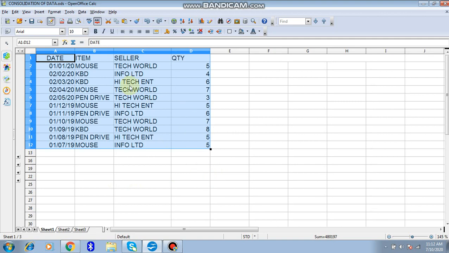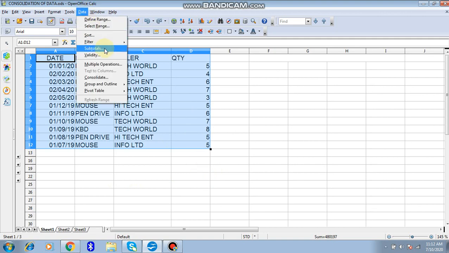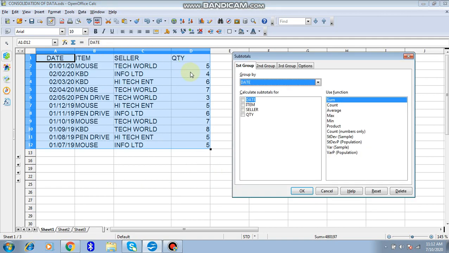Now again I go to Data, Subtotals. In the first group I have got date, item and quantity. I can take up a second group as well. I can take up a second group for subtotaling. I can take the seller and quantity. So I'll have item wise quantity and seller wise quantity in the two groups.